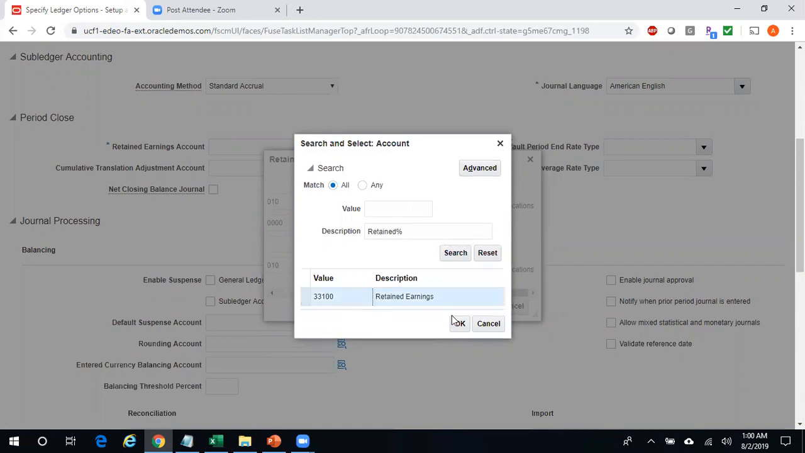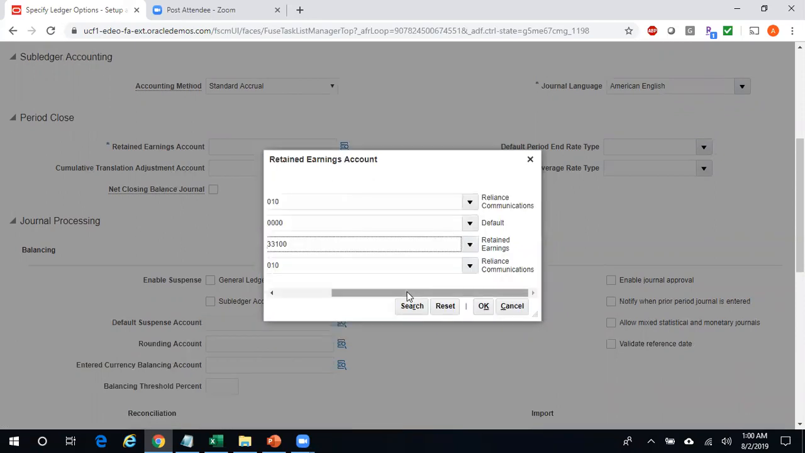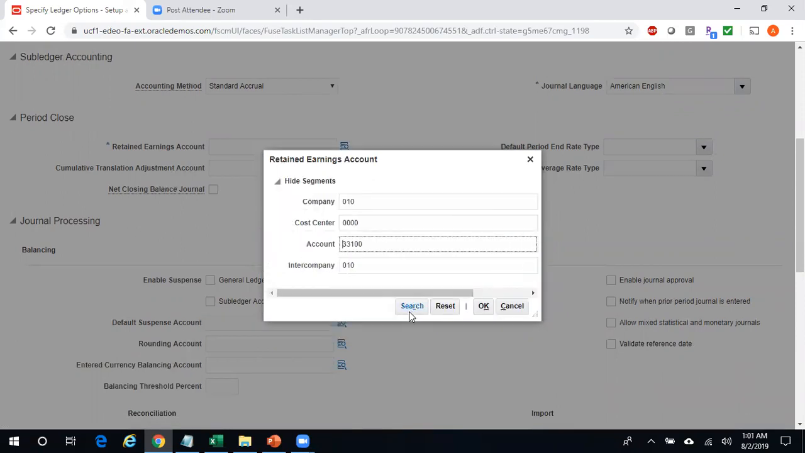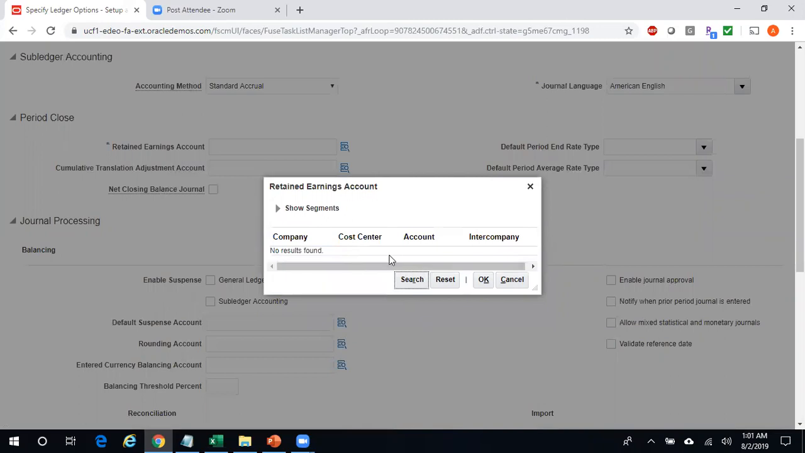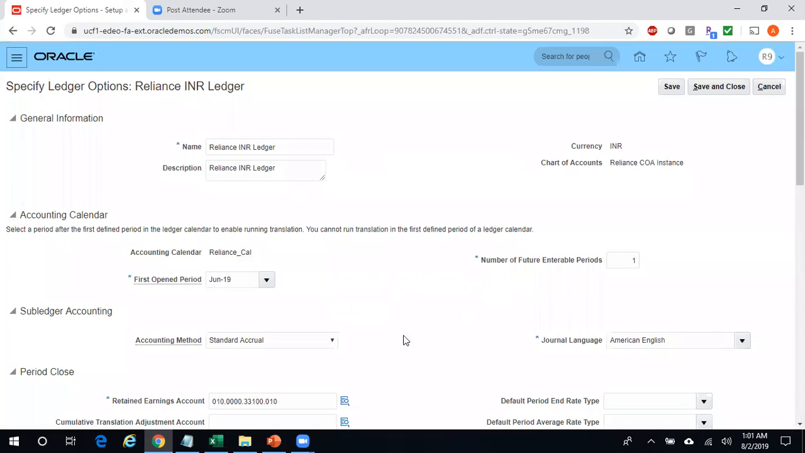Yeah, this is the retained earnings account. Search for this combination, it will not exist. Okay.